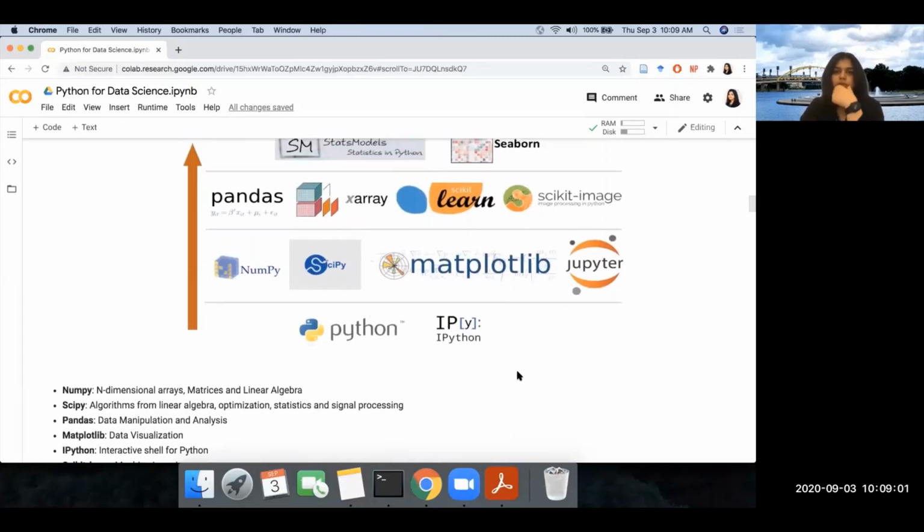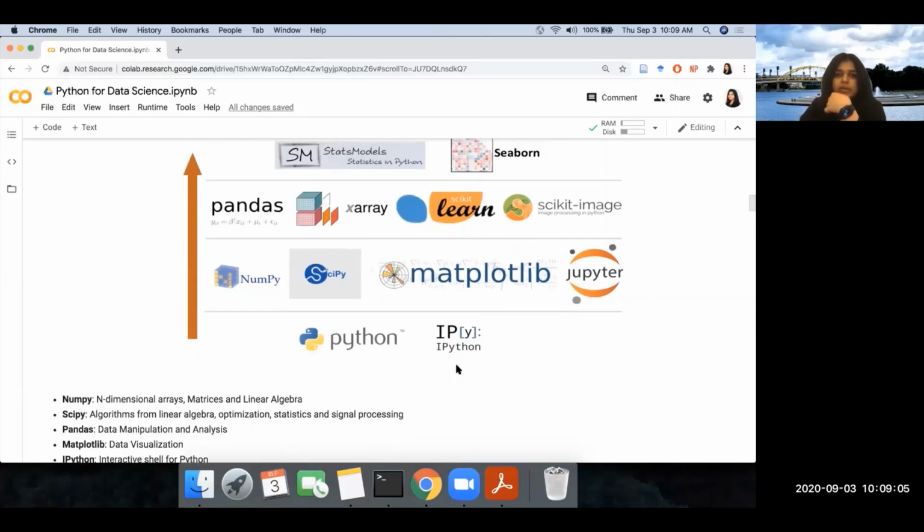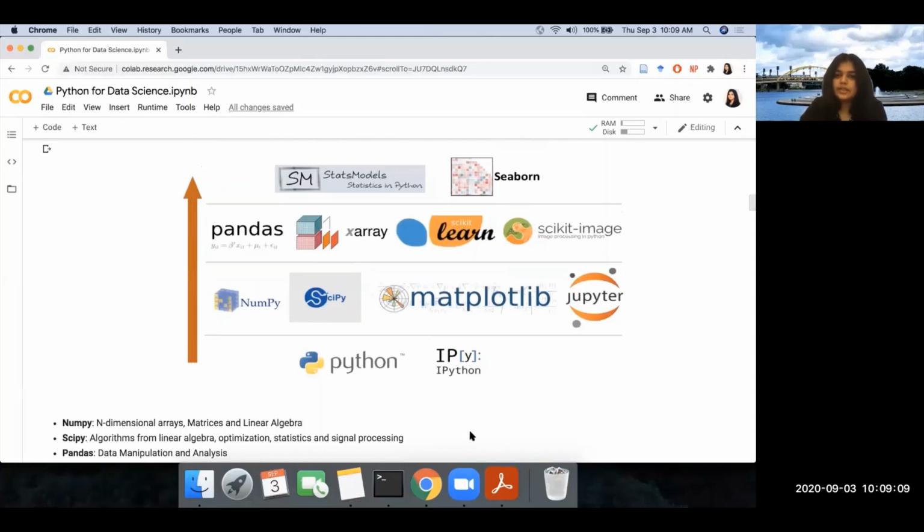So today we're going to be doing some demos of mostly Pandas and Matplotlib, maybe a little bit of NumPy as well. And we have a small set of sklearn code at the end.